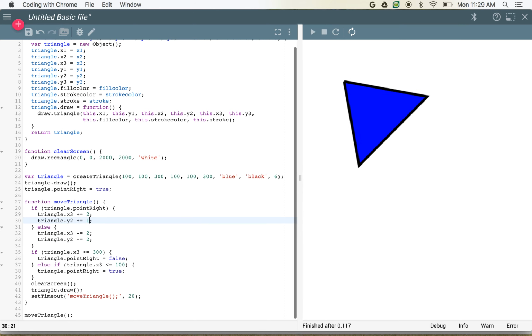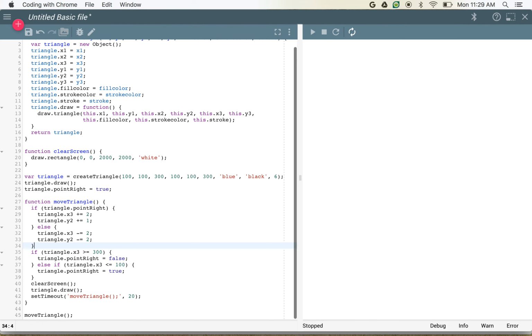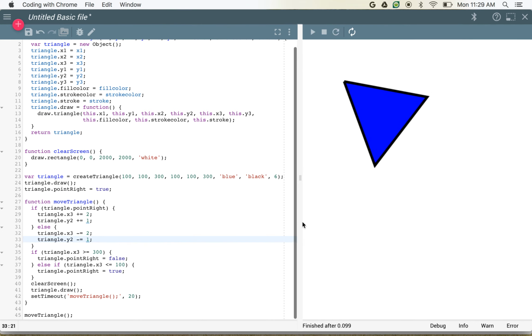In fact, if we want to just change this to 1, we get a totally different view. No, it's not going to fan all the way down. It's just going to change the size of our triangle.